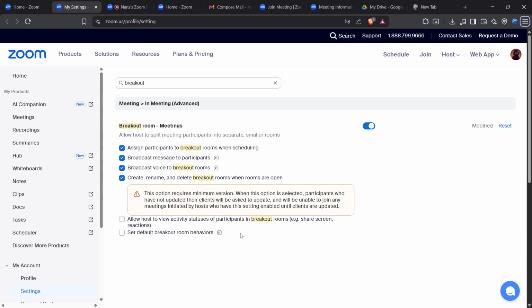A quick tip: make sure your participants are running a current version of the Zoom desktop or mobile app so they can join rooms smoothly. Also, remember that as the host, you control when to open and close rooms and can hop between them to check in. That's it. You've successfully enabled breakout rooms in Zoom.